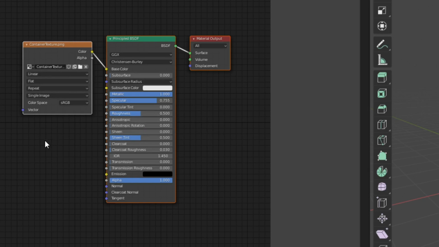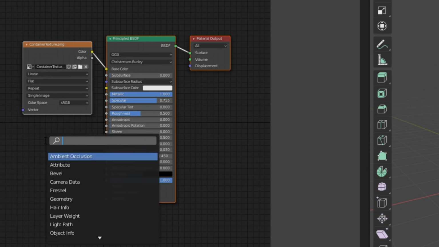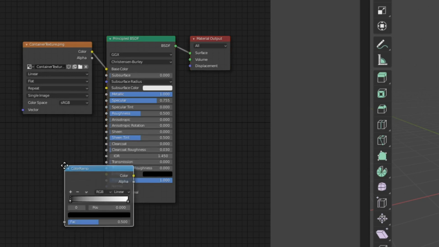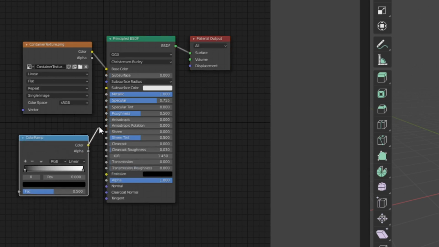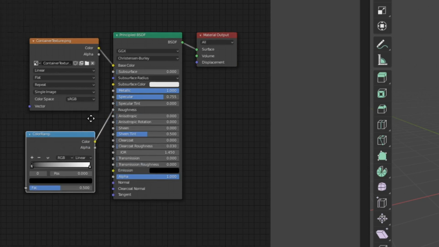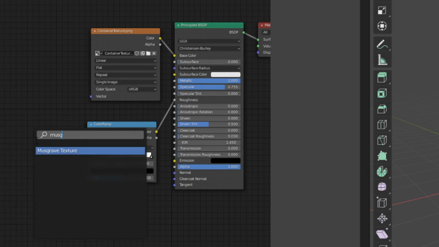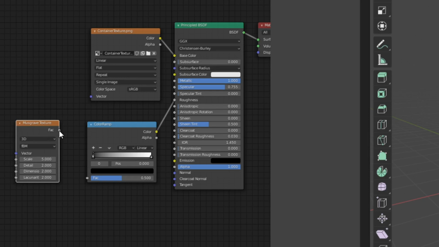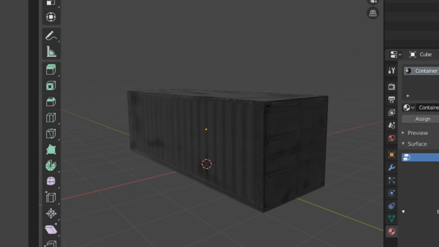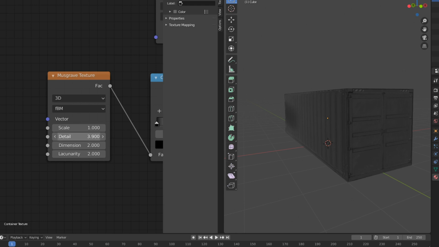Press Shift and A to bring up the node search and type color ramp. Now link the color output to the roughness input. Let's add another node with Shift and A, this time finding Musgrave texture. Link this to the color ramp. It doesn't look like much, but by altering the scale, detail, dimension, and the lacunarity, you'll receive these patches of scratches and damage.